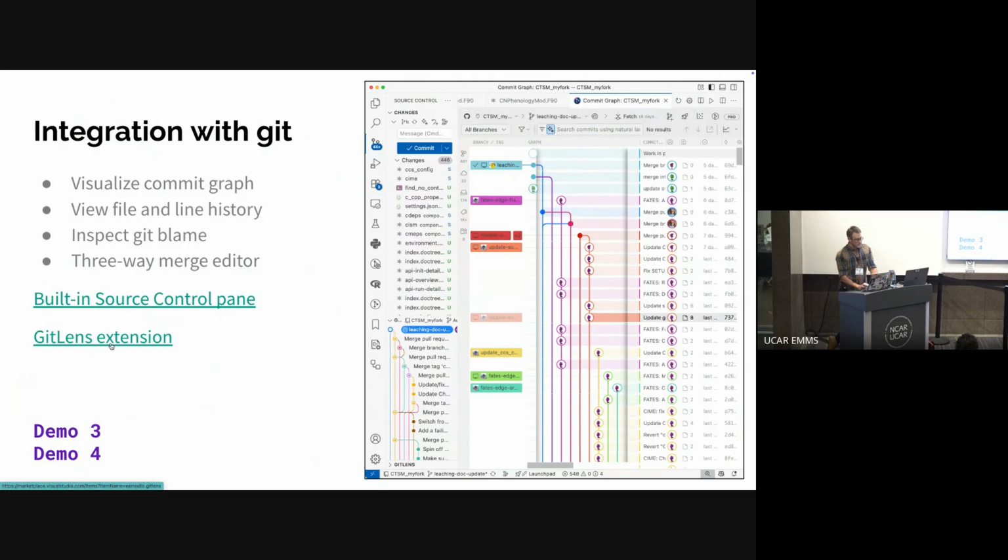The GitLens extension is really useful. There's a GitLens premium that I don't pay for. You get a lot of useful stuff just free, but you have to deal with it saying upgrade now every once in a while. Okay, so two demos now.